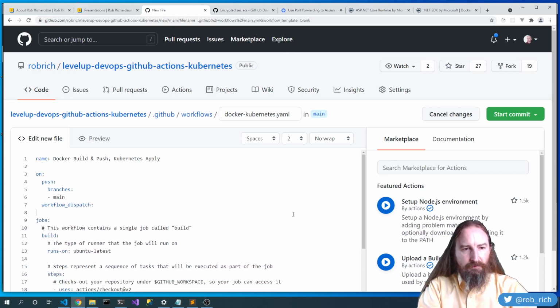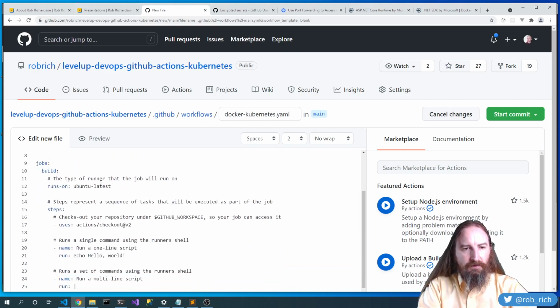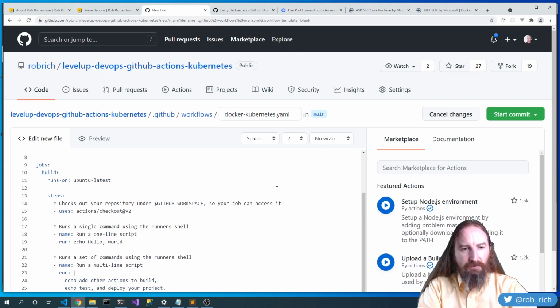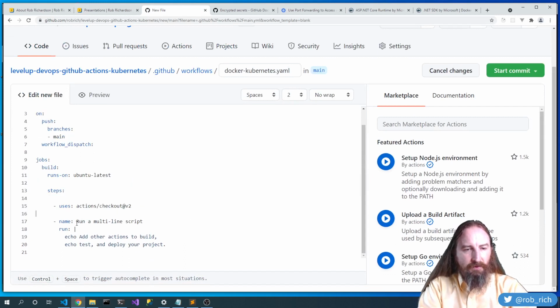Next, let's do some jobs. Now we have a build stage, that's fine. It runs on the latest Ubuntu, that's perfect. And here are the steps that it will do. The first thing it'll do is check out our content. And then next we can run some tasks. So let's run this task. We'll do a multi-stage script, Docker build and push, kubectl apply. Great. So here's the steps that we can do.